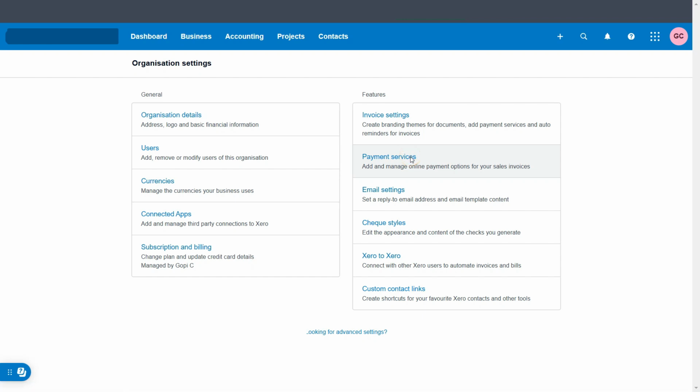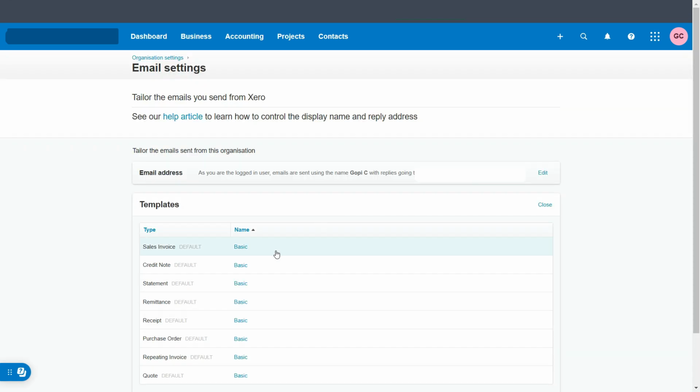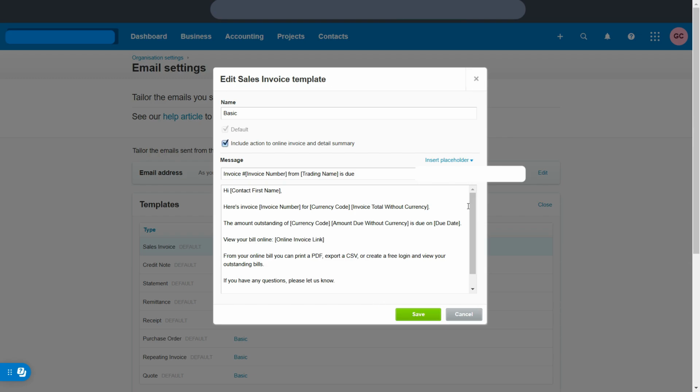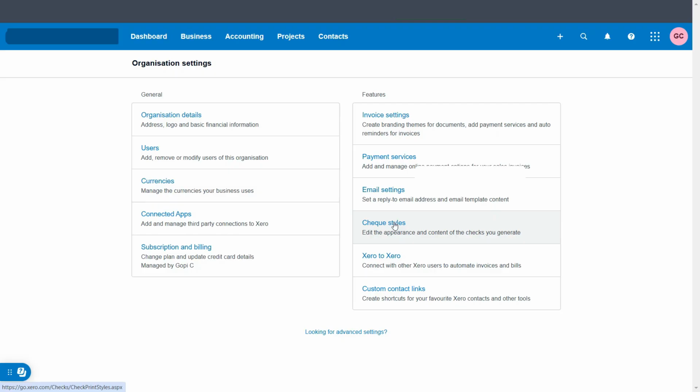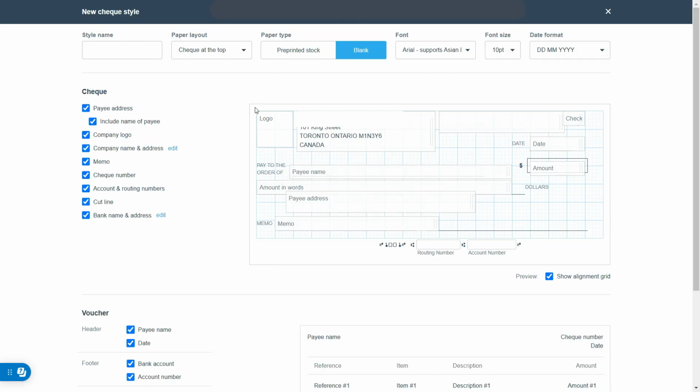When it comes to payment services, you have all these options, card, wallet. So you can go and add, manage the services. Email section, you have these templates, sales, credit note, statement, remittance, receipt, purchase order, repeating invoice, quote. So you can just go and create those from here. I'm just showing one example. So once this opens, you can create a ready template and you can save that to be sent along with whether it is invoice, credit note, statement, etc. Check style. So again, it will show up the standard template. You can customize by going to new style here, and then you will have this page where you can go add your logo, address, all the detail what you want.